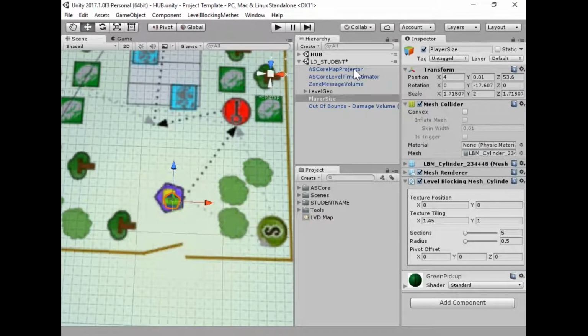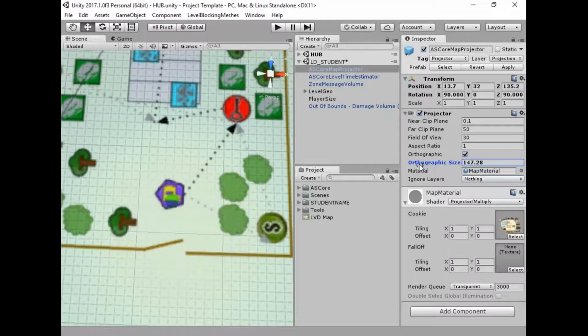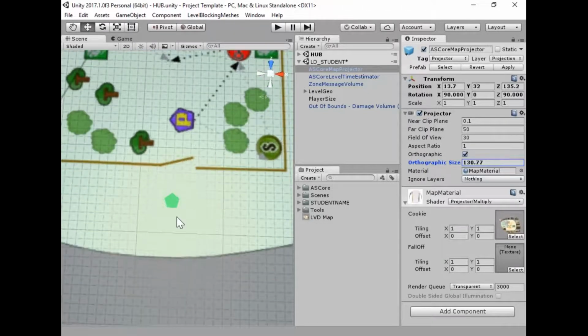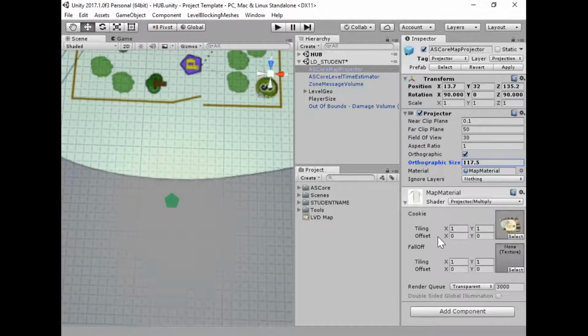So I'm going to take the map projector and change its orthographic size to be smaller. Instead of just randomly typing in numbers, though, I'm going to put my cursor over orthographic size, click and hold down the left mouse button and then slowly drag to shrink it to what I need it to be. Now it's moving away from me because it's shrinking it towards the center.